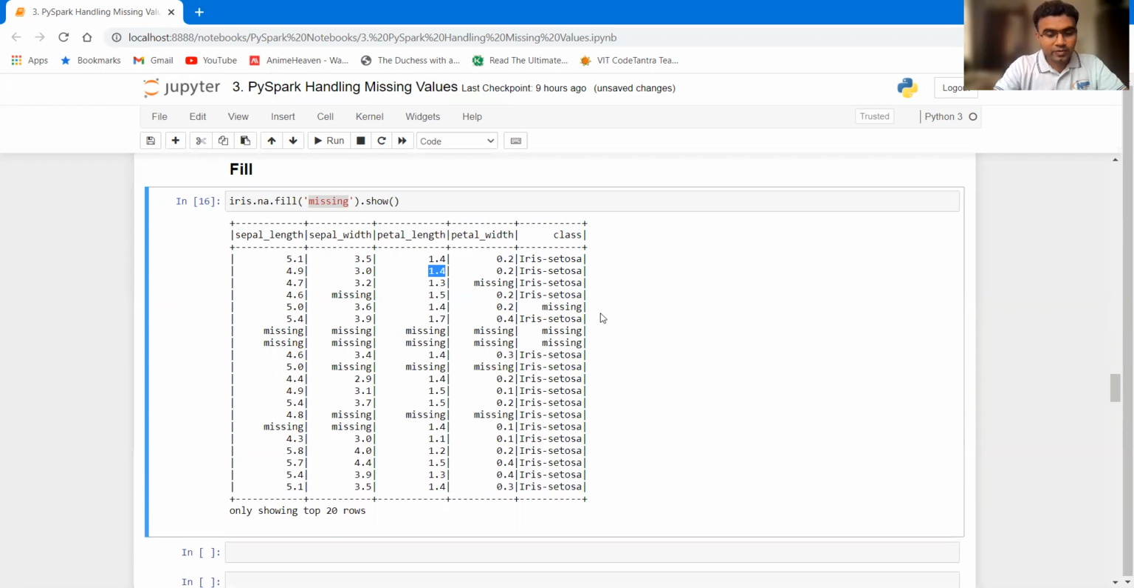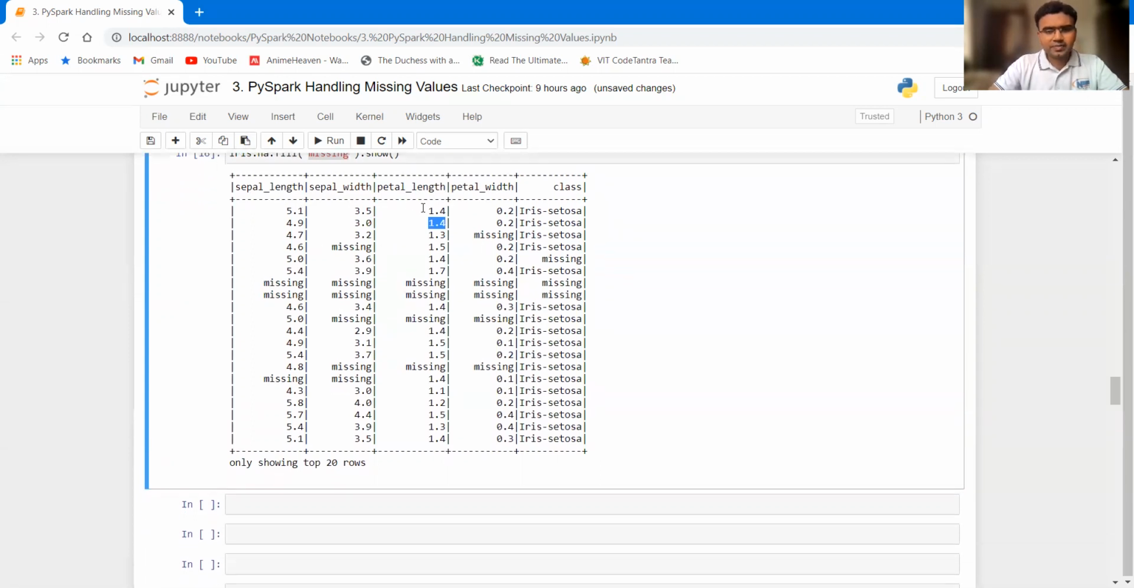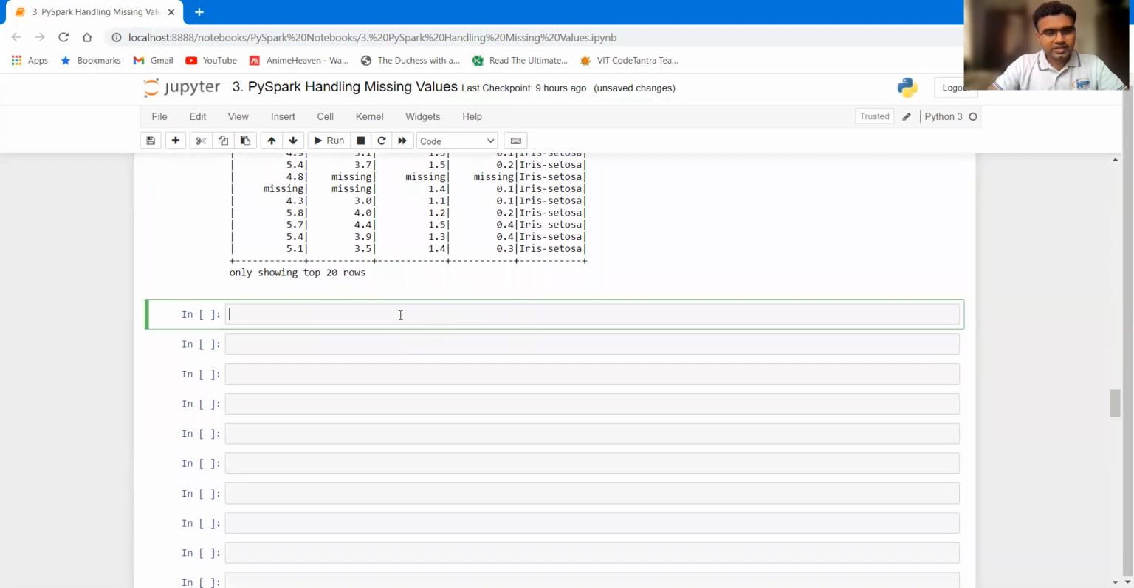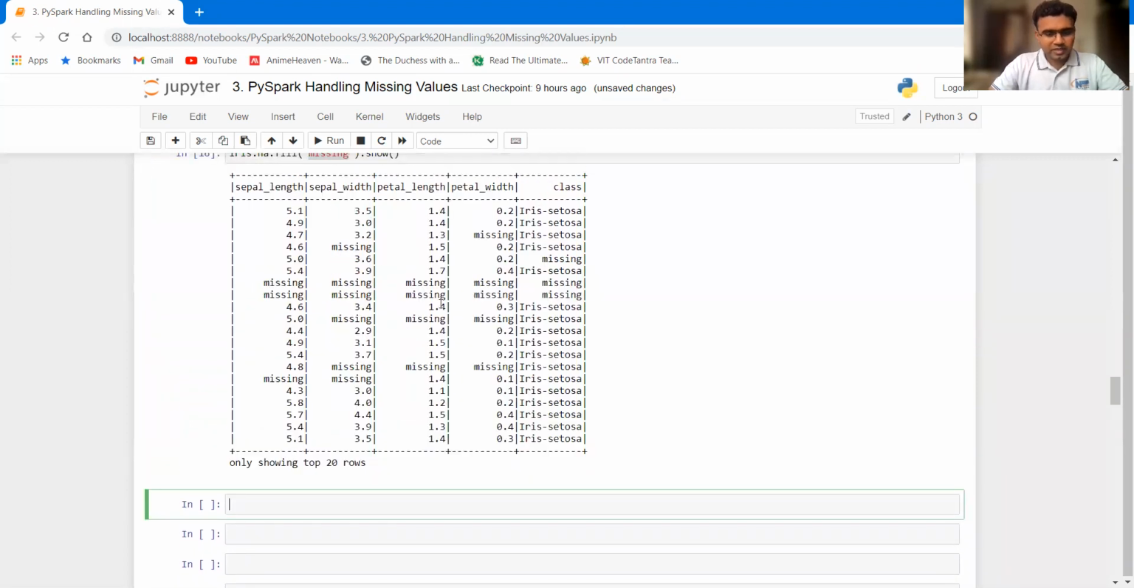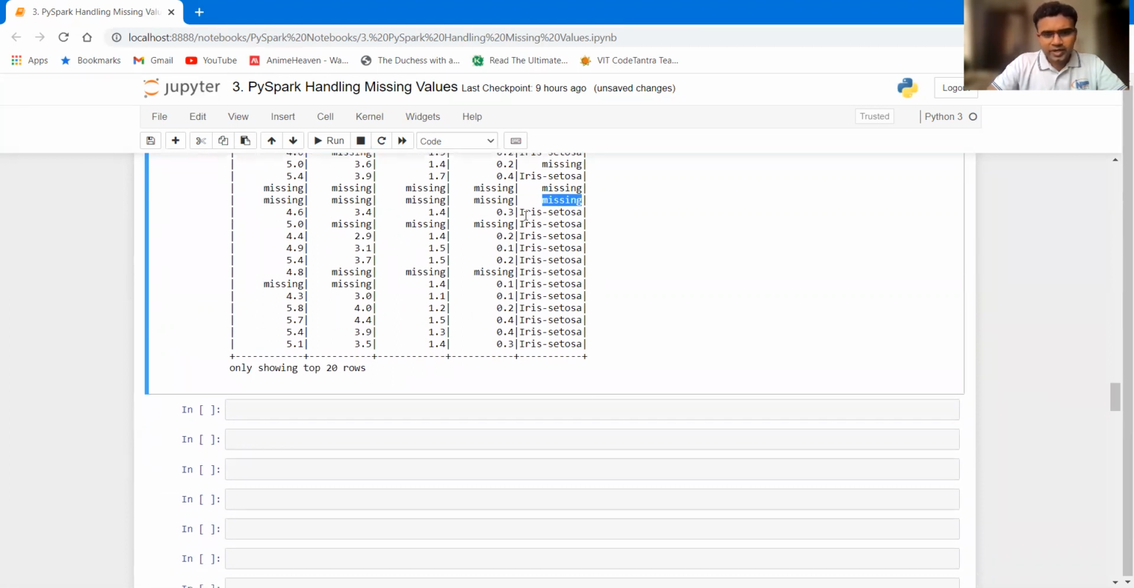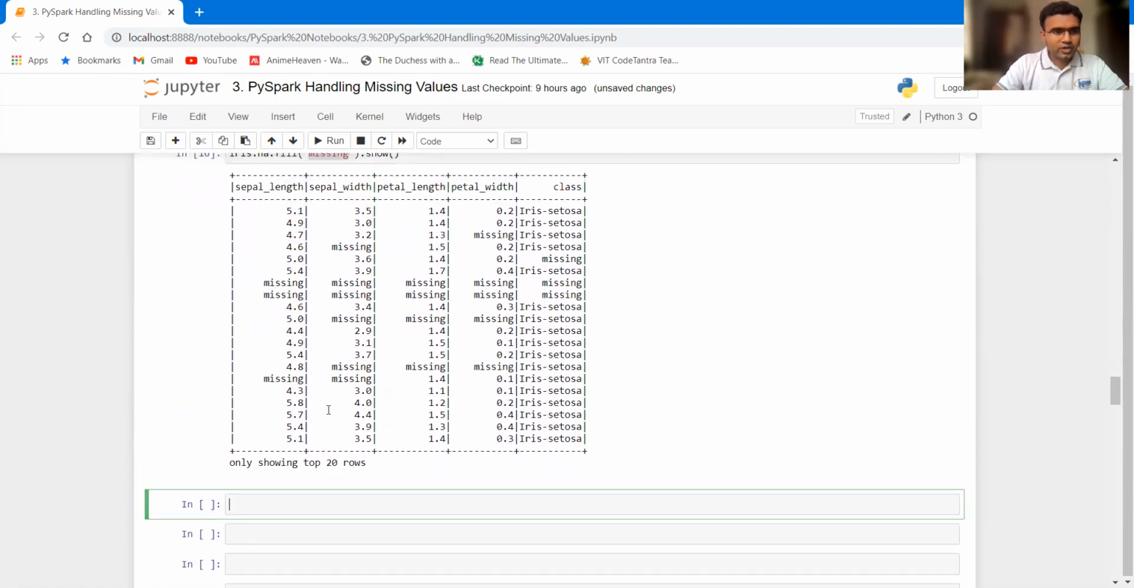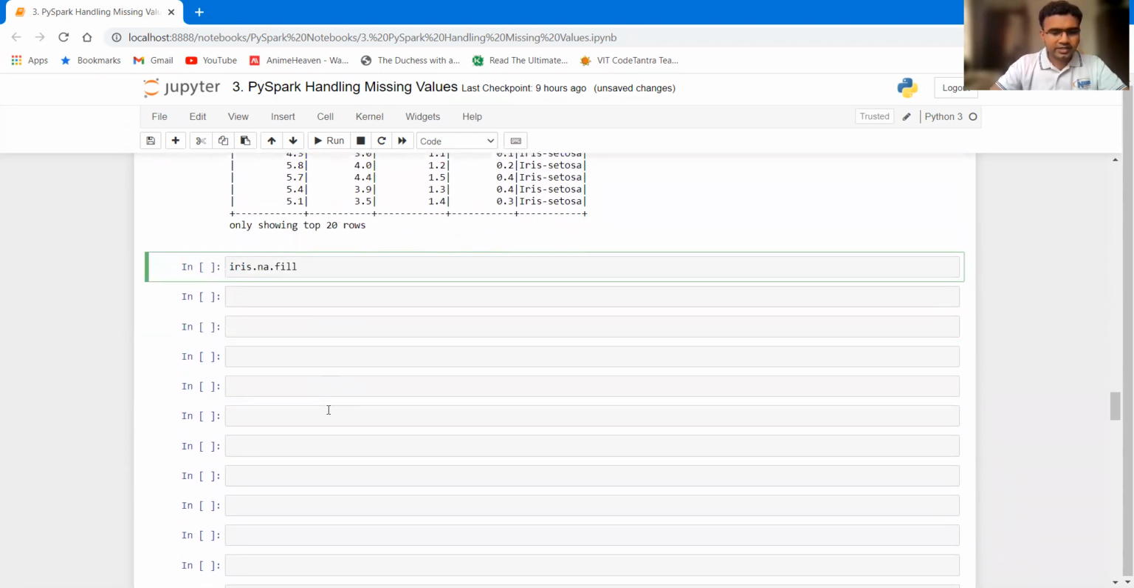Let us explore that. We can do that by selecting a specific column. The data is very small in my case. If I see that this is iris setosa, this is iris setosa, I also want to put the missing values as iris setosa. So let me take this value, and I'll put iris setosa for this particular column. Here I'll be writing iris.na.fill, and inside this I'll write iris setosa, and then I can just write show.